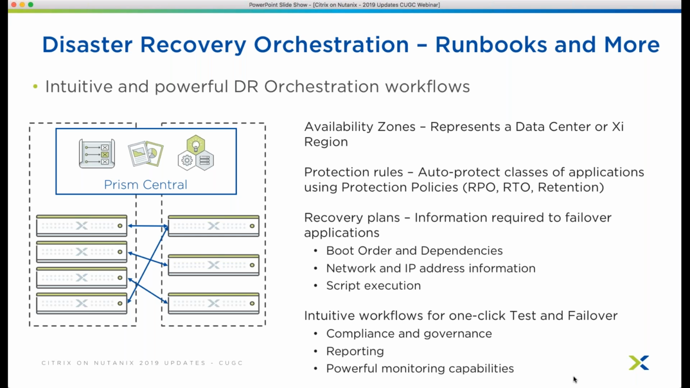So on Nutanix, how do we do that? In 5.10, we introduced a feature called Leap, for DR orchestration. If you have data center A and data center B, you have your Prism Central paired on each side, and we can do things like protection policies, recovery plans, and do test failover and actual full failover as well. Your availability zone will basically be a data center or a Xi region, and I'll discuss Xi Leap in a little bit as well. The protection rules basically define how you want to protect your actual things: the RPO, the RTO, the retention. And the recovery plans are going to be things like your boot order, right?